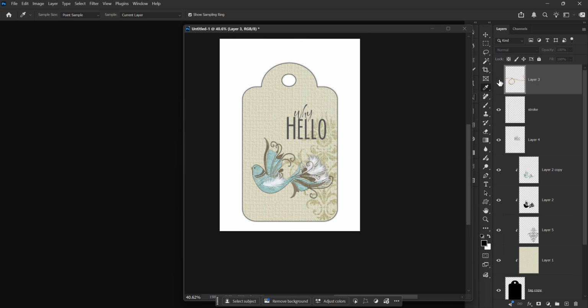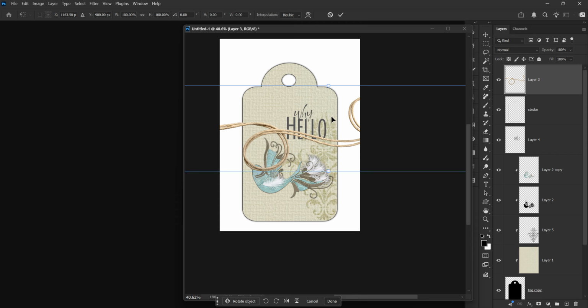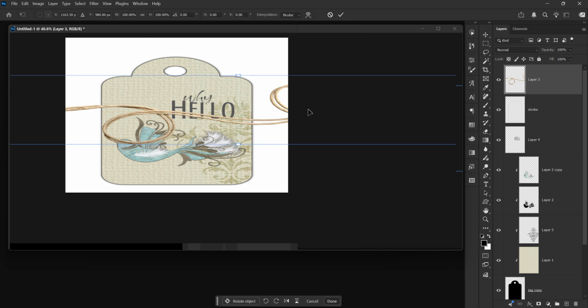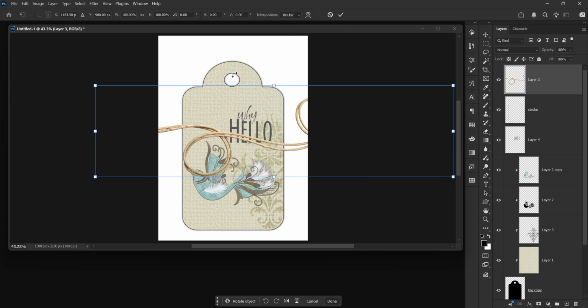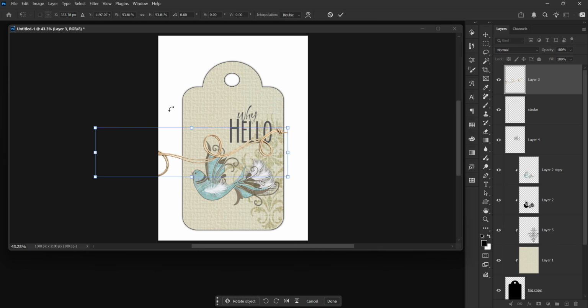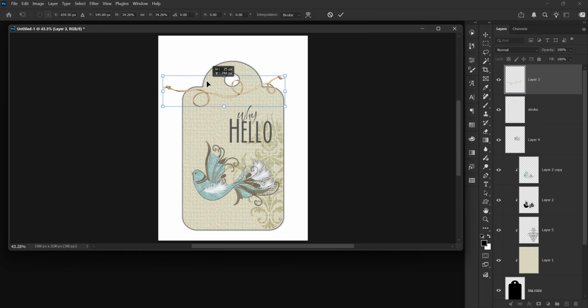I saw a lot of people wanting to add one. So I'm going to turn my string on. It's way too big. I'm going to hit Control T again for free transform. And again, I can't see it. It's too big. So I'm going to hit Control 0, and that brings up the whole bounding box. I'm going to hold my Shift key, so the proportions stay the same.